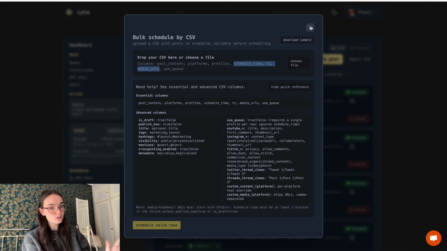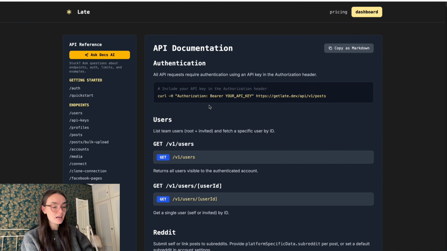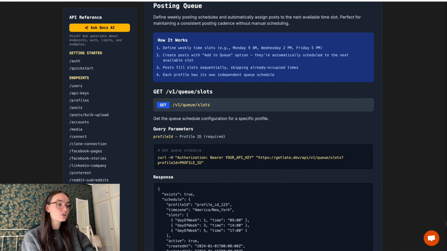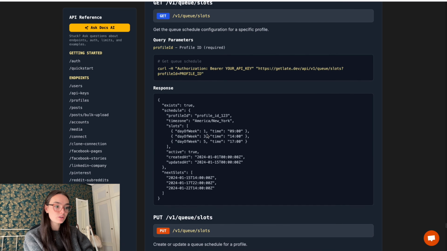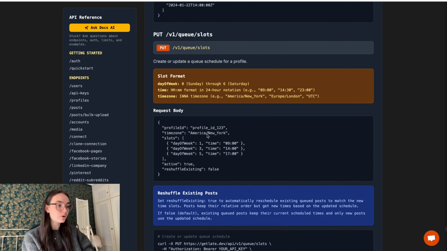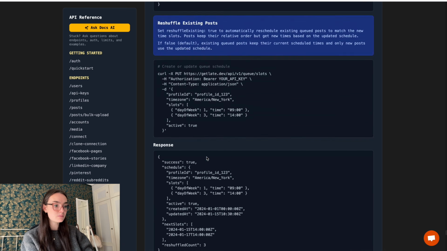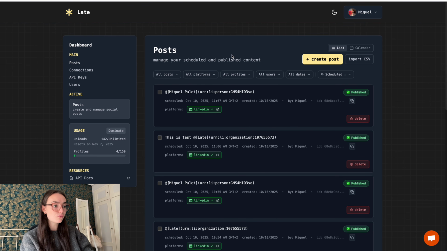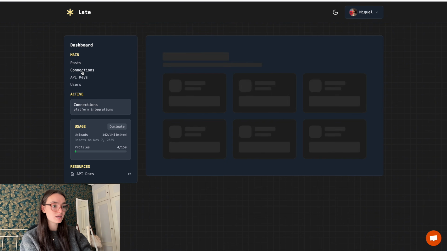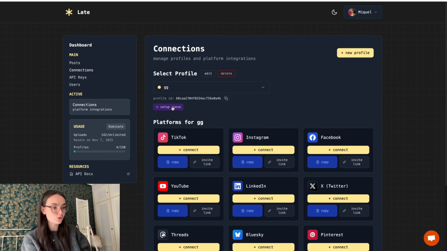And finally, for developers, queues in the API. Queues are fully supported via the Late API, so you will find new endpoints for creating queues, viewing slot configurations, and managing posts programmatically. That means you can build automation workflows or custom integrations that take full advantage of this feature.